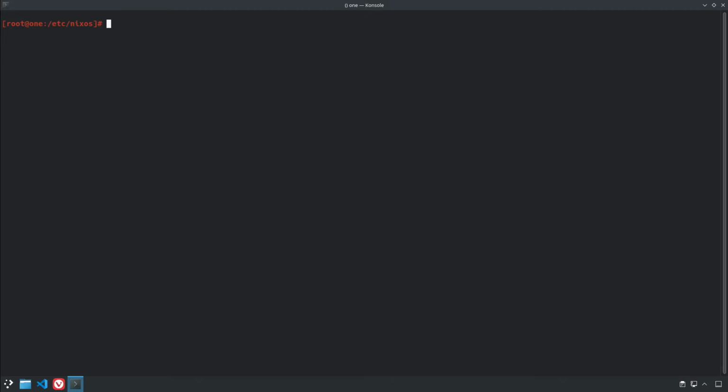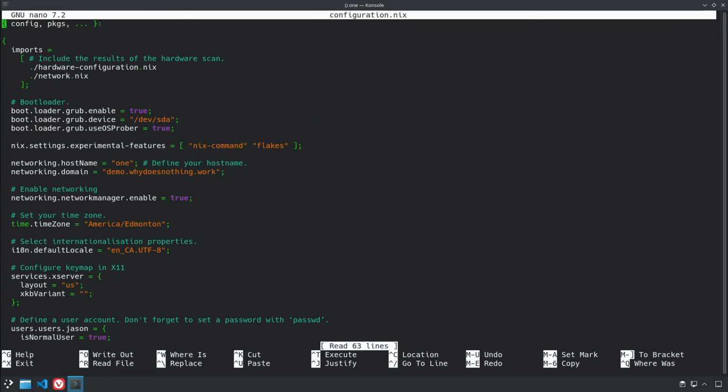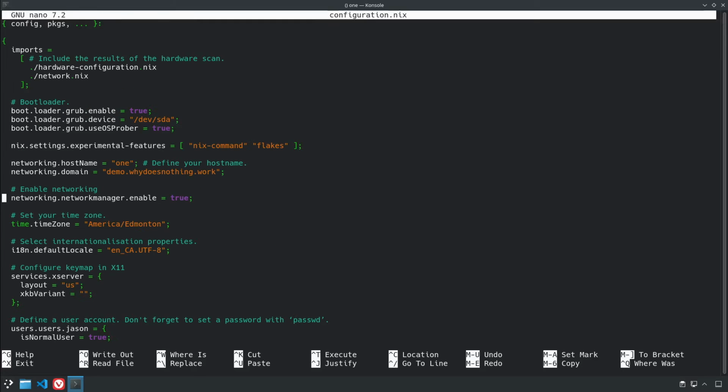Let's start out with some very basic networking. Let's first of all check our network settings. See, I'm being assigned an IP address on this one interface. This other interface isn't actually connected to anything right now. So let's look at the configuration.nix. If you go through it, really all we have is NetworkManager enabled and our host name and domain. The rest of it's just regular user stuff and a few packages.